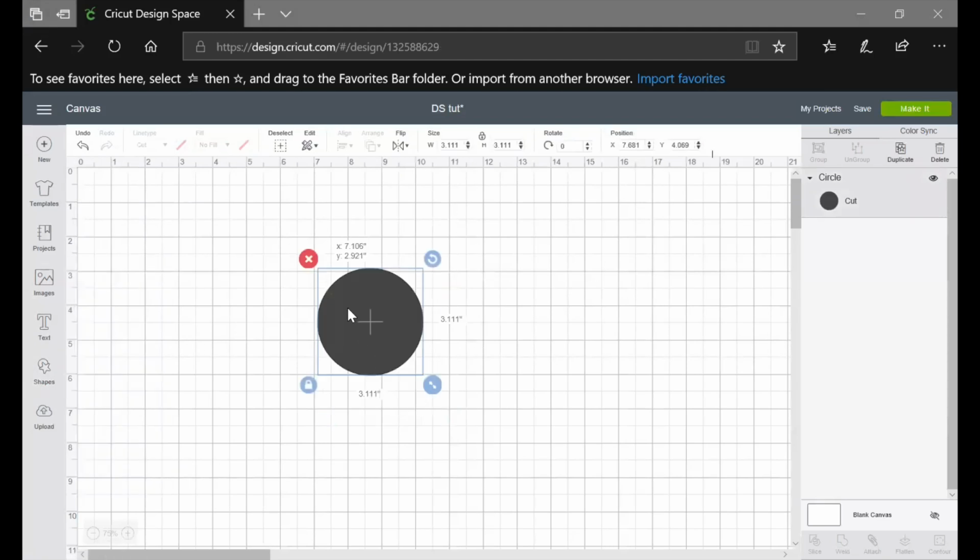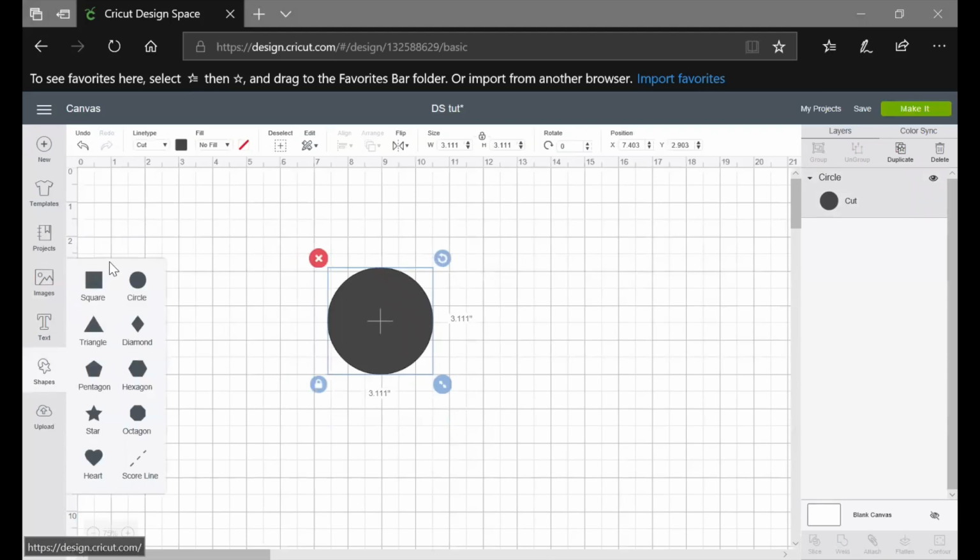Shapes. Just like we got our circle here, you have these shapes which are free for you to use. You are going to have 10 shapes all together, okay? So you have your square, your circle, your triangle, your diamond, and then down here, this is not necessarily a shape, your score line. You use this if you are going to do card crafting or if you're going to create a box. If you have the scoring tool, which you would remove your blade knife and put the scoring tool in, and Cricut will prompt you to do that.